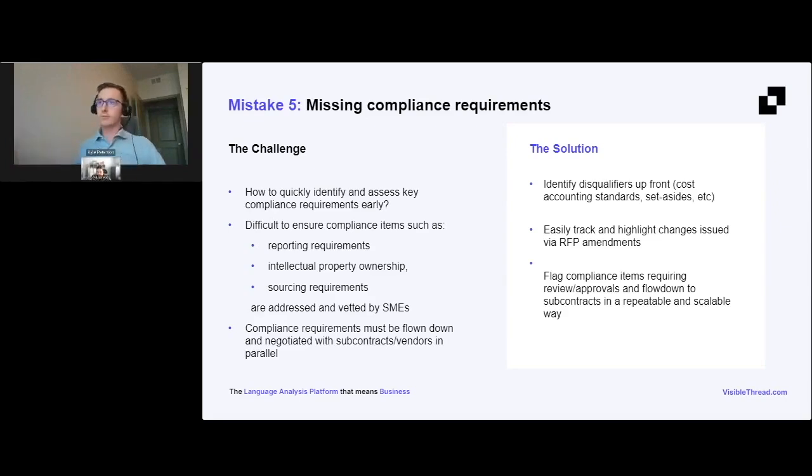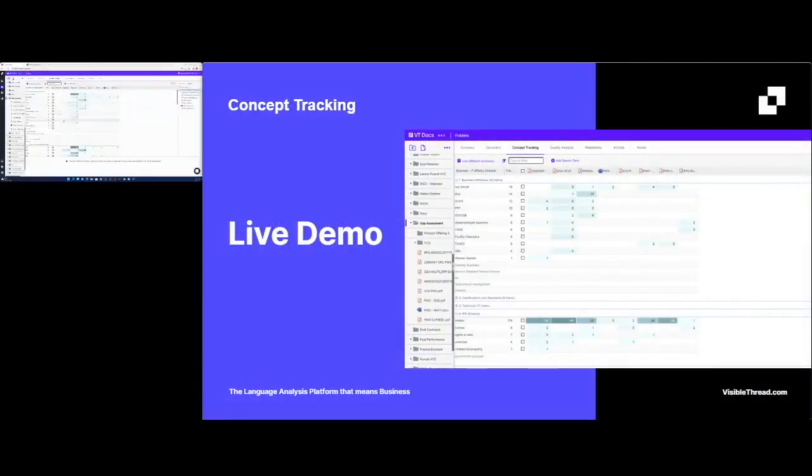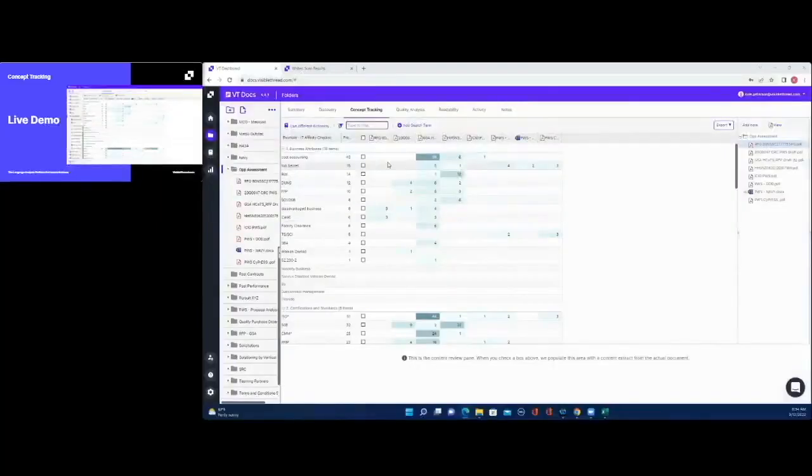So once again, there are a few ways we can attack this within VisibleThread. I want to start at the tip of the spear here. We'll return to concept tracking where we started. In this case, this is a range of opportunities that we could be pursuing. And we'll see it's a different dictionary than what I was employing earlier.